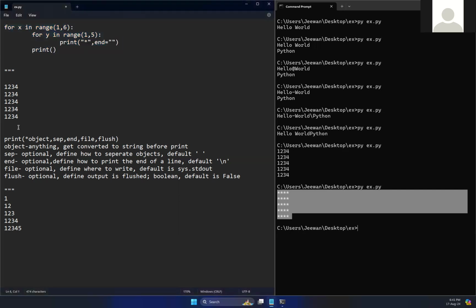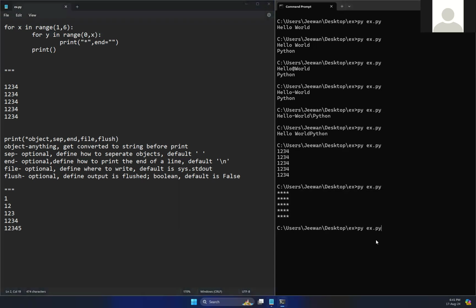Right now, how can I do it? What if I say it should go up to x, and initially, since it was starting from 1 here, I'm going to start from 0. Let's run it and see. Now you can see here, the first time x equals 1, therefore the y value starts from 0 and goes up to x. That means first time x equals 1, therefore 0 to 1, one time only. The next time x equals 2, then 0 to 2, 2 times. Then next time x equals 3, 0 to 3, 3 times.